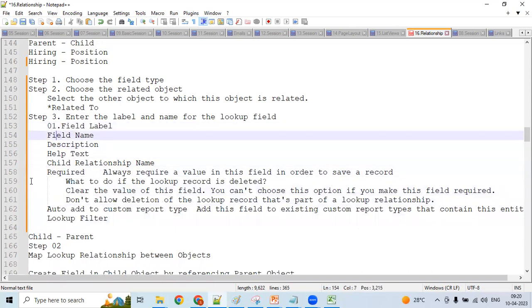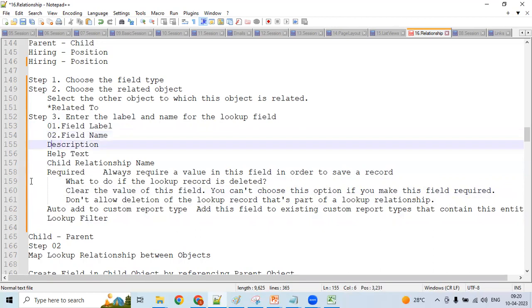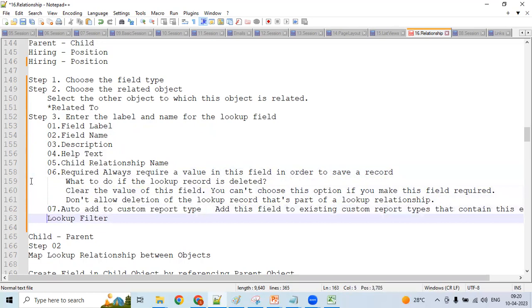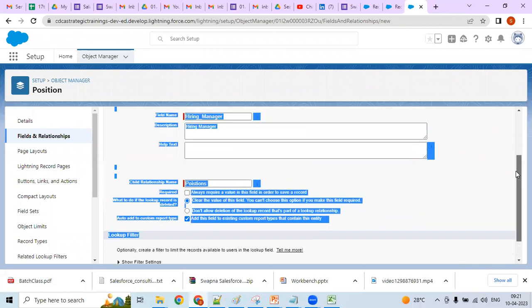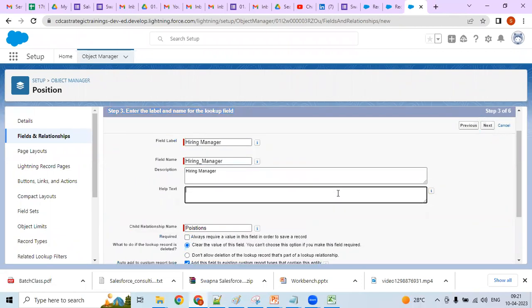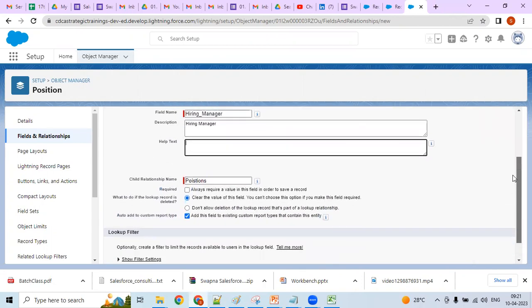0, 1, 2, 3, 4, 5, 6, 7, 8. Eight options are available in this. Next. Here you have to select help text. I'm leaving it blank. So what is this, always required? That we will see later.